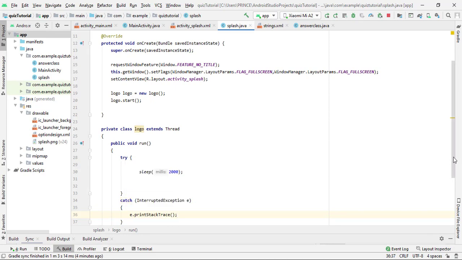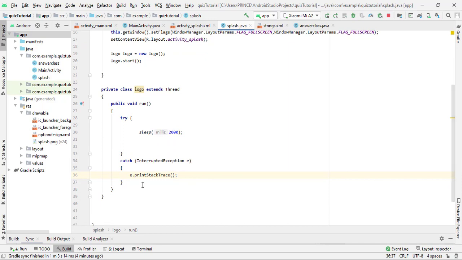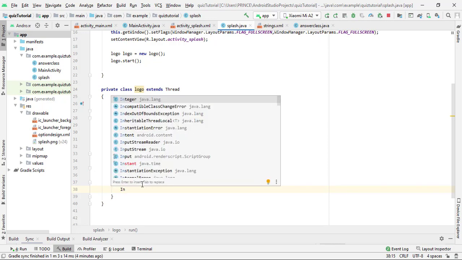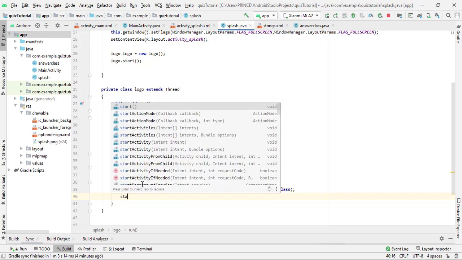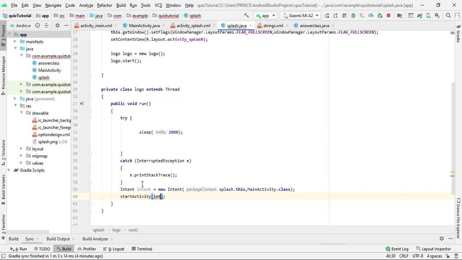Now after this, if this happens successfully, then we have to open our main activity after the splash screen. So come outside the catch block and simply type, for moving from one activity to another activity, we use Intent. So simply type Intent, any name, intent equals new Intent, inside the bracket simply pass your current activity name, Splash dot this, then where we want to go, MainActivity dot class, then semicolon. Now simply type startActivity, and inside the bracket simply pass intent.